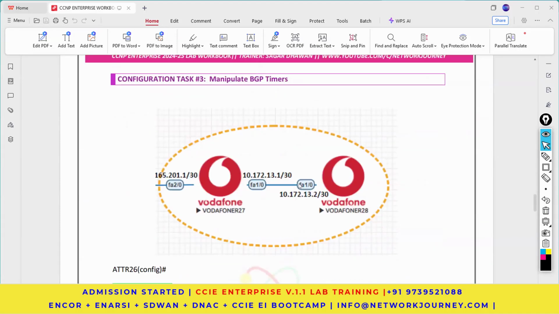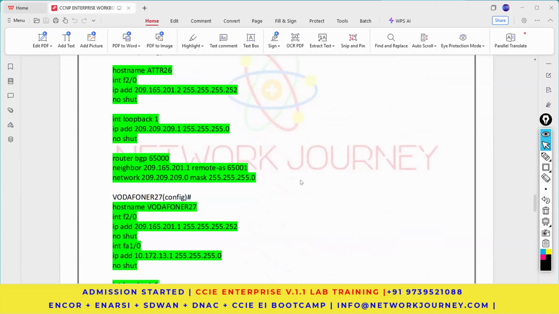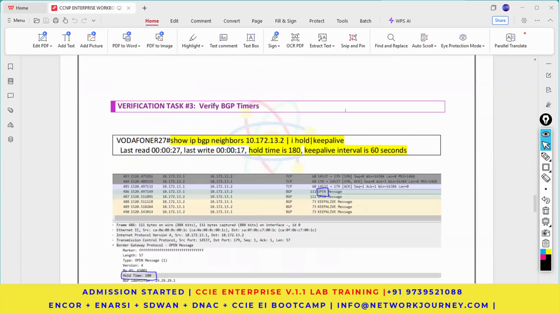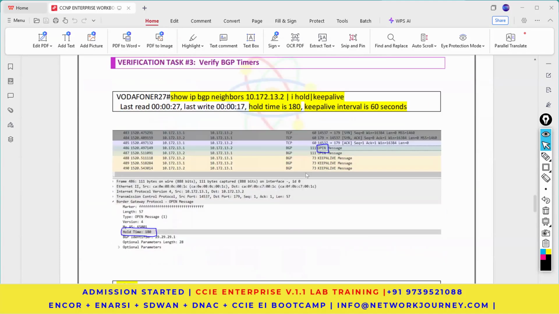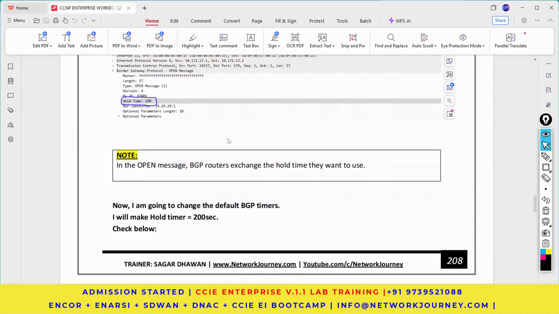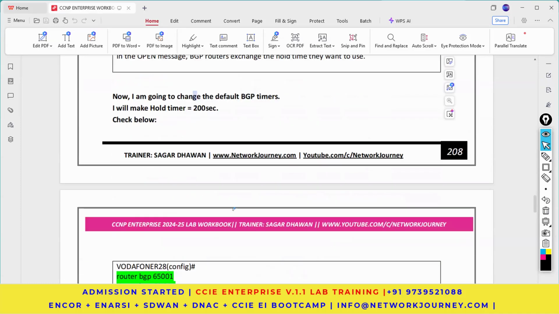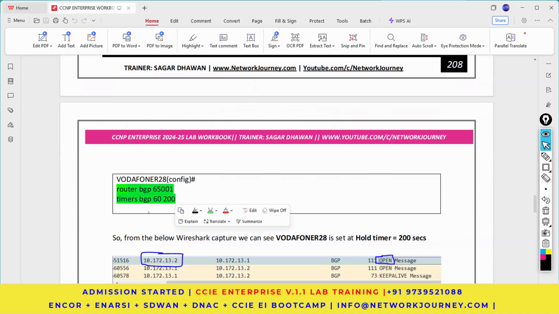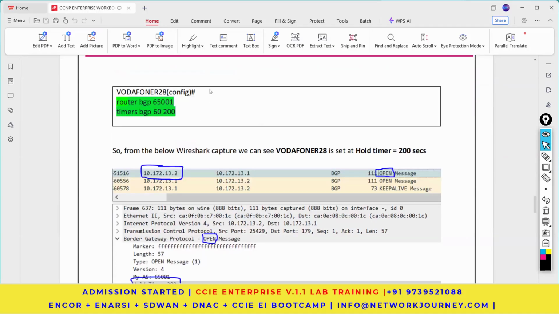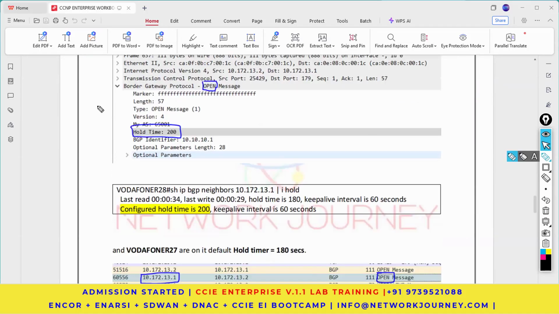Manipulate the BGP timers. You can manipulate the hold timer and keepalive timers. As soon as you make these changes, 60 and 200, you can confirm it in Wireshark. This is a capture which I took from Wireshark. Wireshark will reveal the changes that you have done.